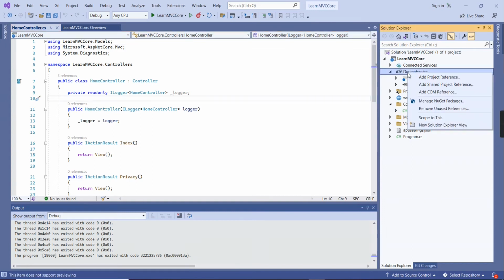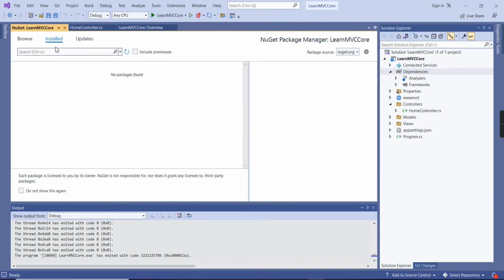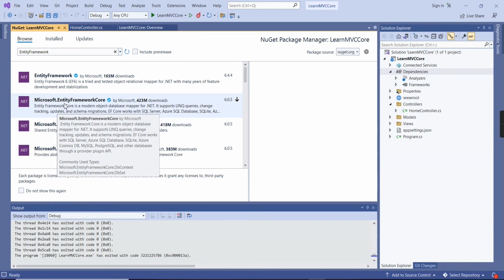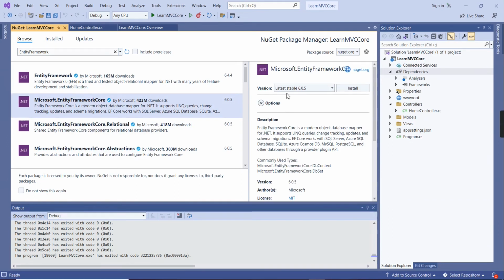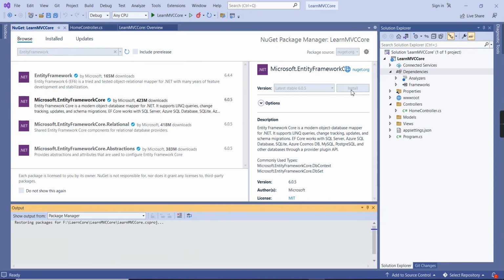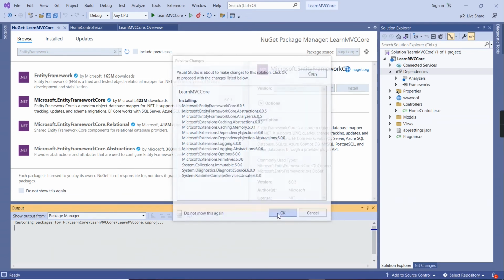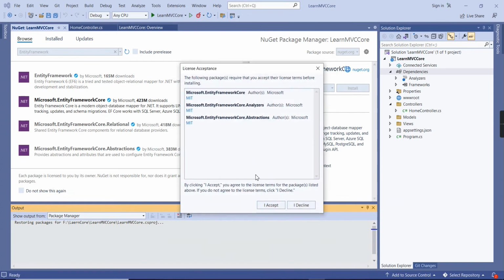Let me go to the dependencies, then right click, and here choose Manage NuGet Packages. Here you can see Installed, Updates and Browse. Go to the Browse side and type Entity Framework. Here you can see Microsoft Entity Framework Core. The latest version available is 6.0.5, so let me install it. It will show a pop-up with the dependencies going to be installed. Just confirm, then accept it.